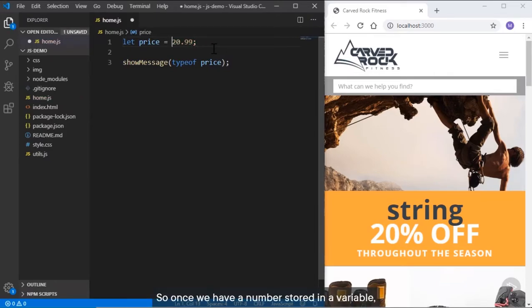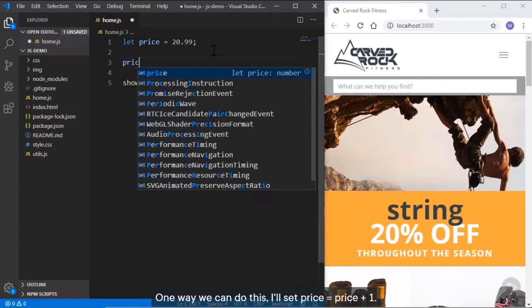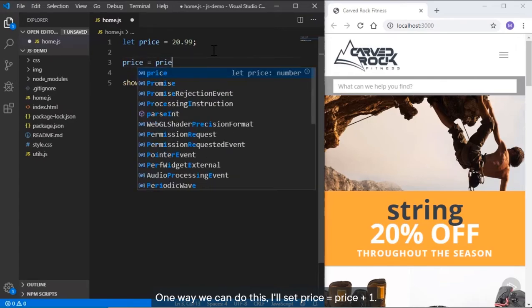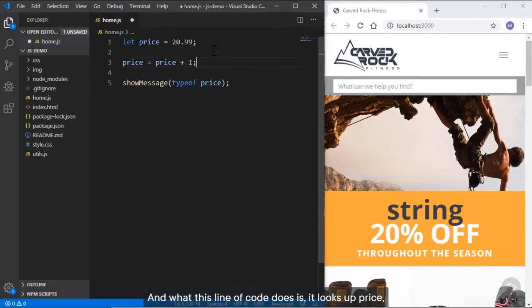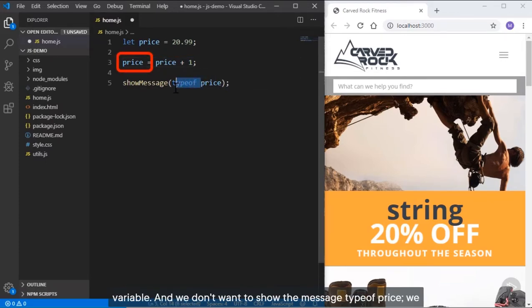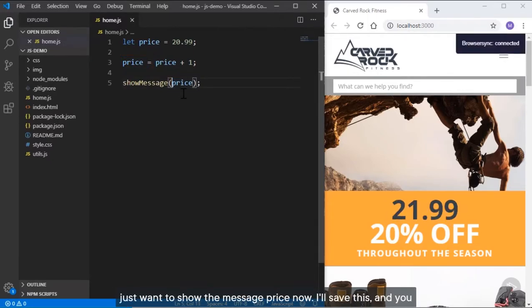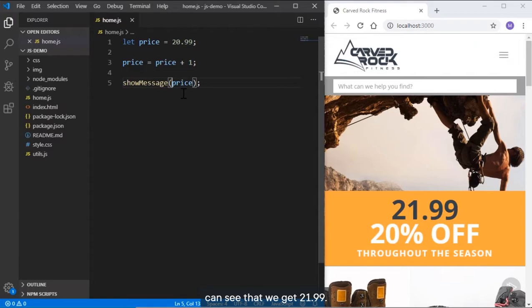Once we have a number stored in a variable, we can perform normal mathematic operations on it. One way we can do this, I'll set price equal to price plus 1. What this line of code does is it looks up price and adds 1 to it, and it stores the result back into the price variable. And we don't want to show the message typeof price, we just want to show the message price now. I'll save this, and you can see that we get $21.99. So the plus symbol does simple addition.